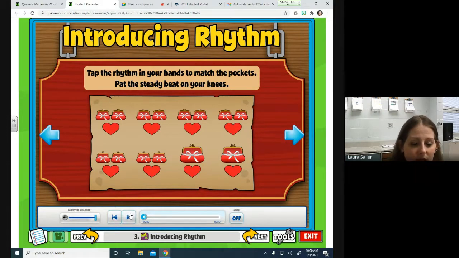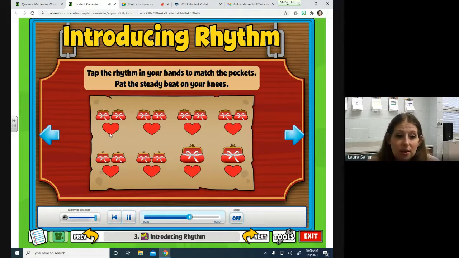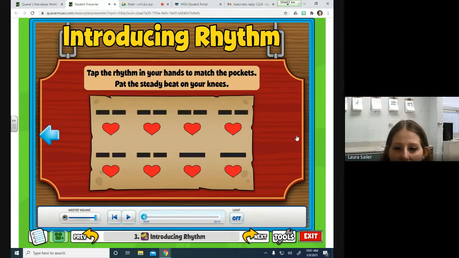The way that we practice the beat is to pat on your knees. Beat, beat, pat, pat, beat, beat, pat, beat. Then you can clap the rhythm. You can play it again and clap the rhythm, which is the pockets on the top. Then there's a blue arrow, so that means there's more.